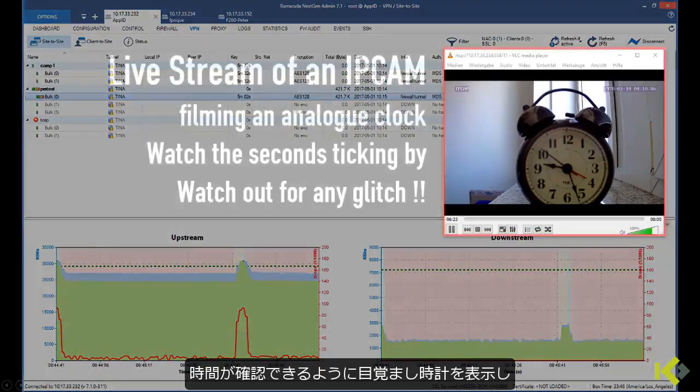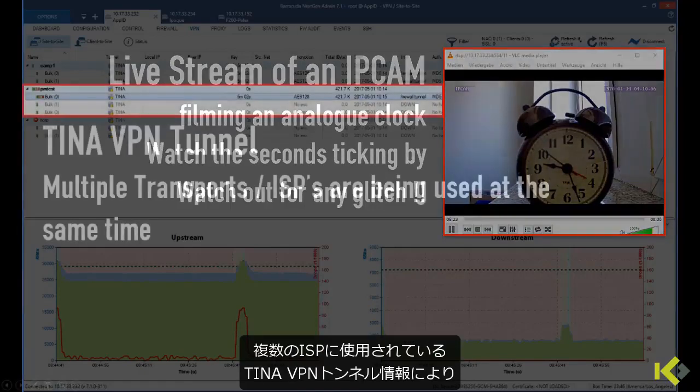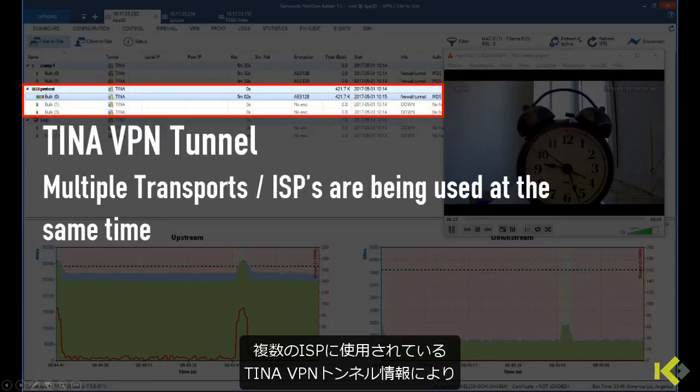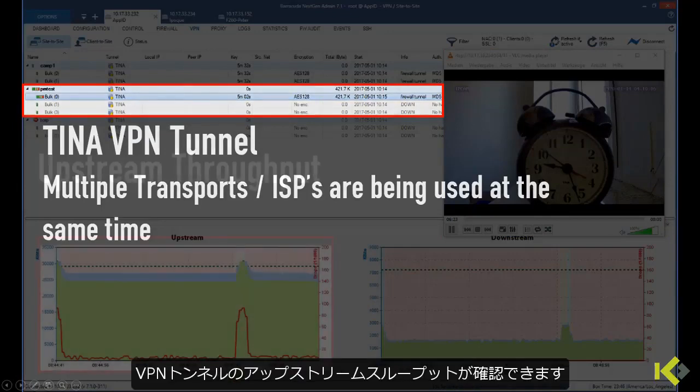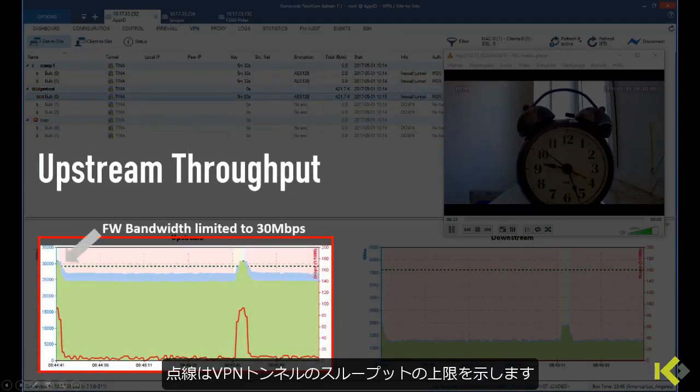So we'll see the alarm clock. We have to watch out for any glitches or interruptions on the screen. This will indicate the eventual packet losses. We have the TINA VPN tunnel information with multiple ISPs being used, and finally the upstream throughput of the VPN tunnel. The dotted line indicates the upper limit of the throughput of the VPN tunnel.